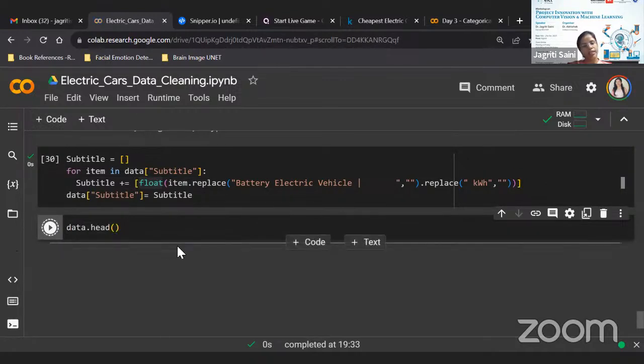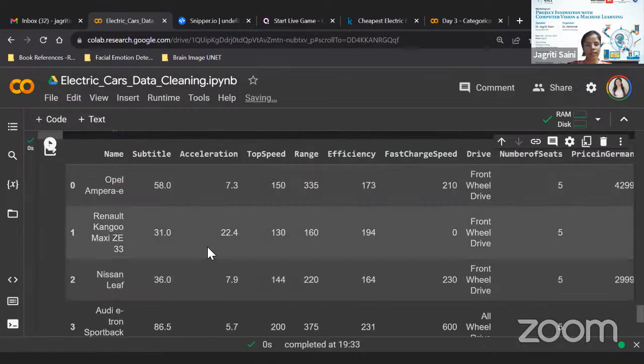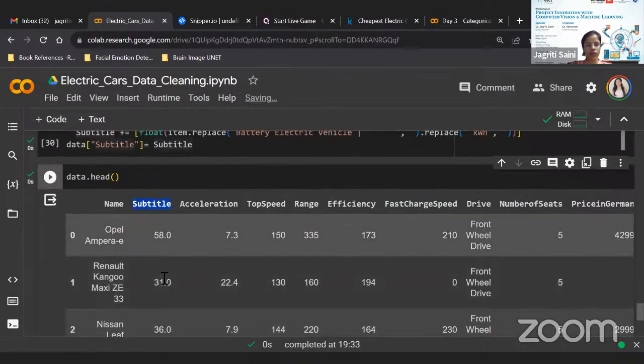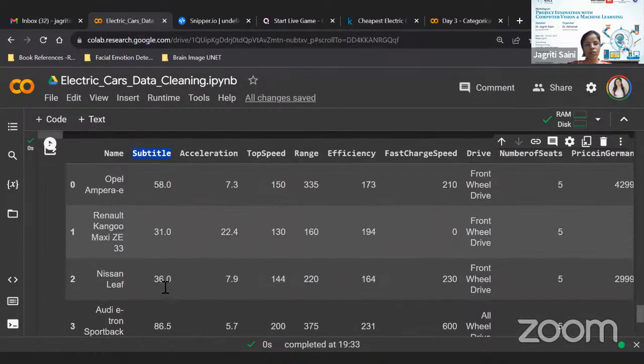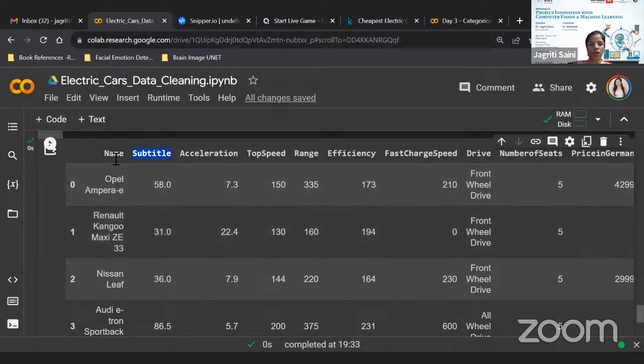Checking your data head again, and your subtitle column is also fine now. So this looks interesting. We have the almost clean data set. Most of the variables here are in the clean format, and we can get it in a pure numerical form, except 2 columns. One is name, which is just the name of the vehicle, which will not be required for any kind of processing further.